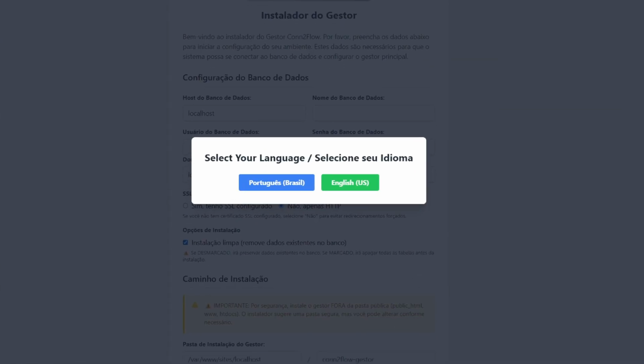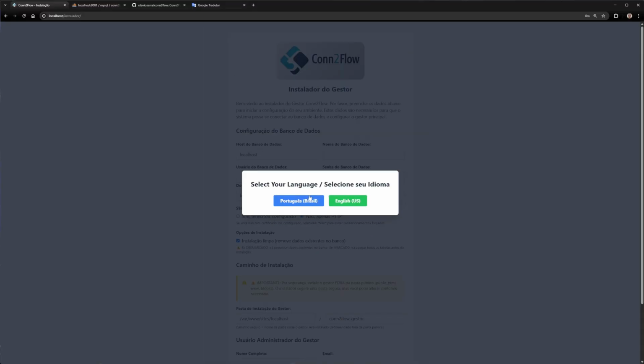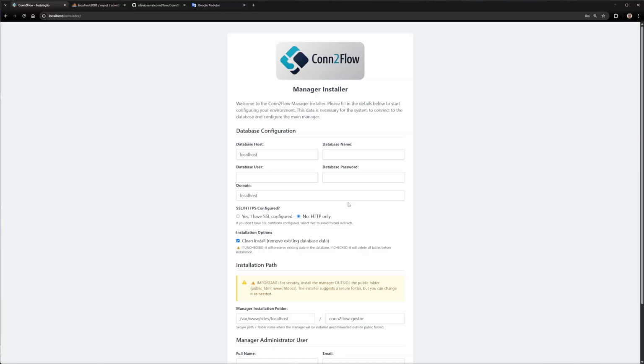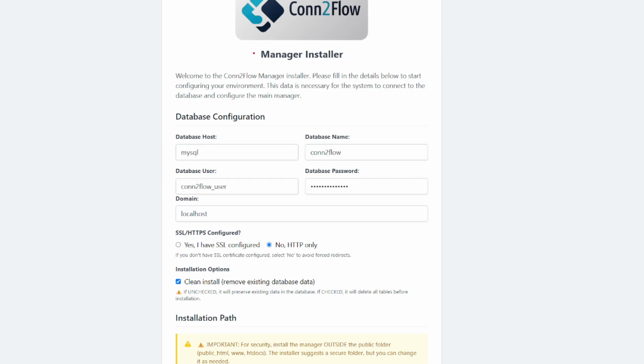In our case, it's localhost/installer. Select your language and run the installer. It will start the setup. The first step requires your database configuration. You need to enter your database host, database user, database name, and the password.